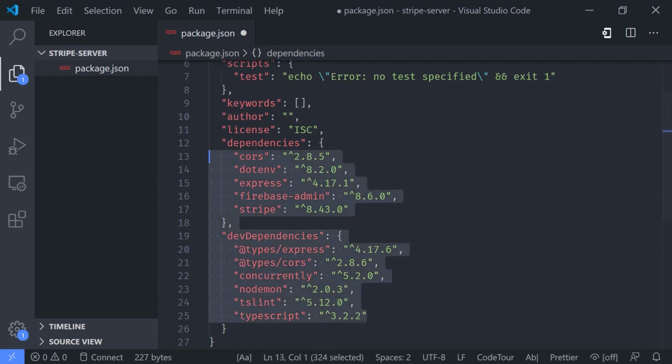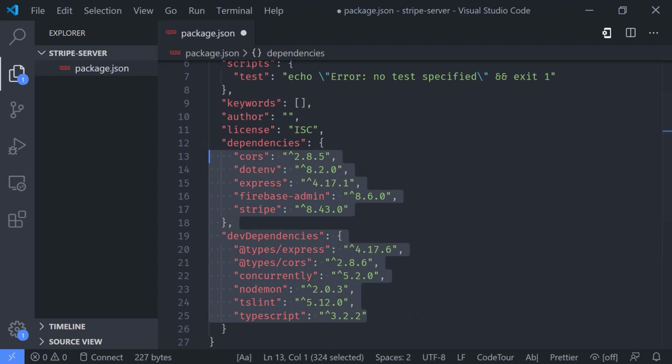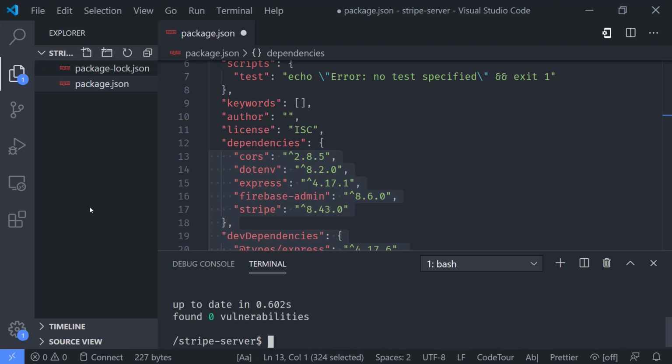Now, I'd recommend using the dependencies that are listed below in the video description, because if you use later versions, there could be breaking changes that affect the code in this course. But that's just a recommendation, and you're welcome to use the latest versions, and if you notice any breaking changes, please let me know. You'll notice a variety of dependencies in here, and I'll explain these as they come up in the course. Go ahead and save the file, and then run npm install to install everything.